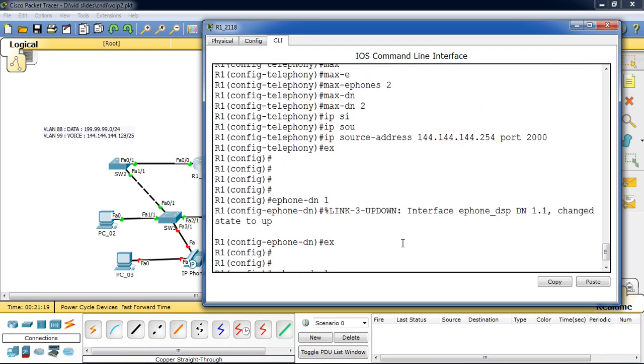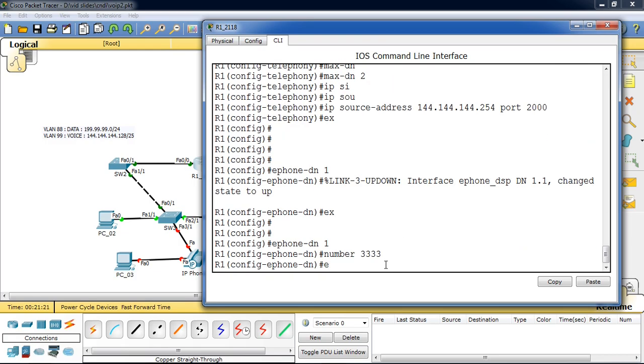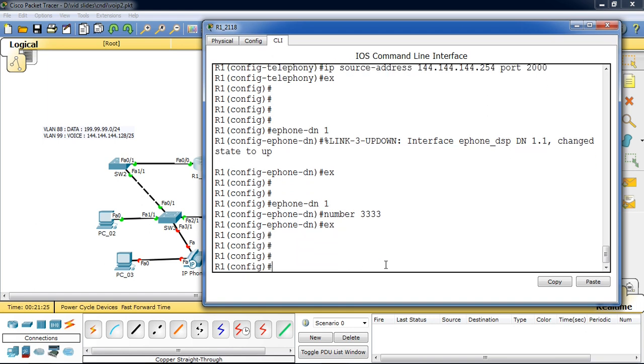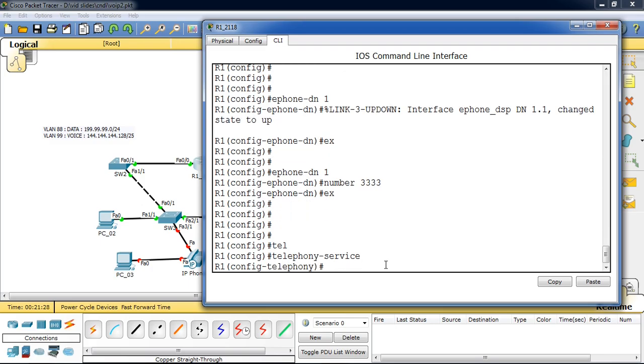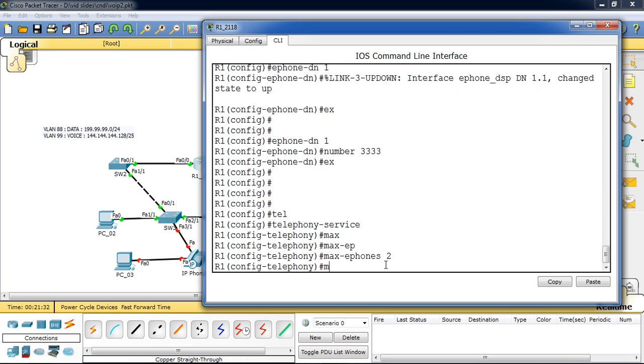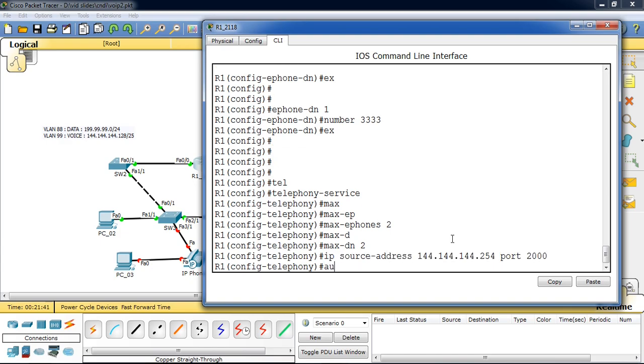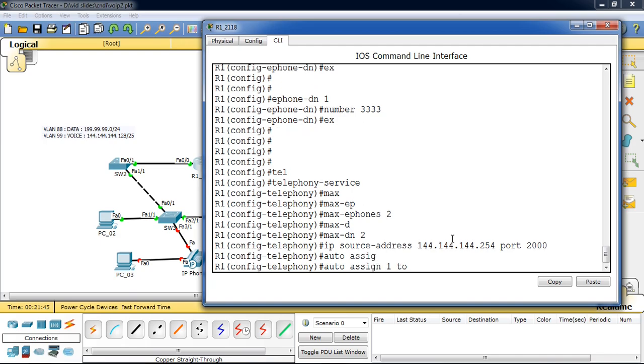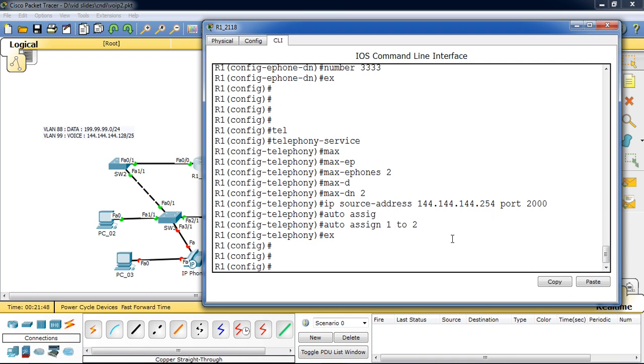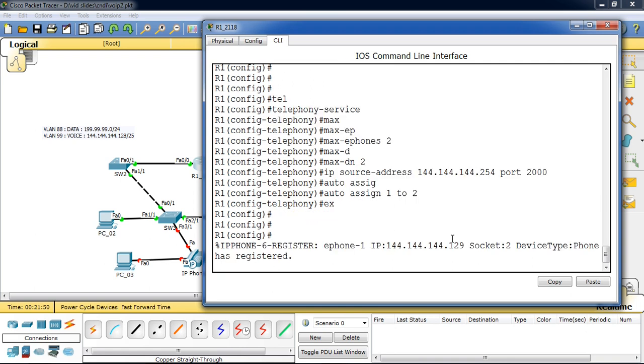Yes, actually I remembered a mistake that I have made. We didn't set the auto assign. Remember, so I'm going to exit from this for a moment and go to my telephony service again. What I have set is maximum ePhones to 2 and maximum directory numbers to 2, and I set the IP source address to this one, and I have to say auto assign, which we actually missed. Auto assign 1 to 2, isn't it? I forgot to do that. Let's try this again. So I'm going to say okay.